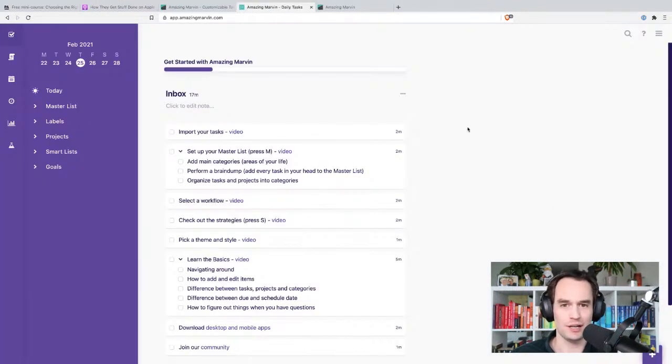Okay, so I'm over here. I've created an account, and they have a free trial, so go ahead and sign up for the free trial. I haven't done very much with this account yet. I've completed, I think, 2 of the 10 demo tasks. So this is a mostly clean Amazing Marvin setup. So what I'm going to do is try to set this up in a way that I like. And that's kind of going to be the review.